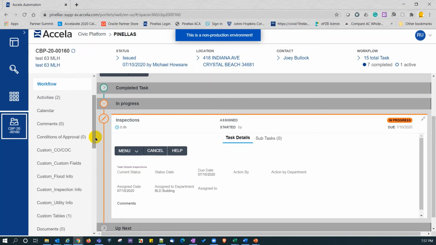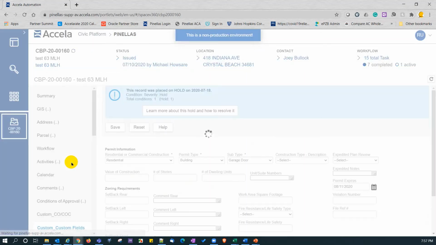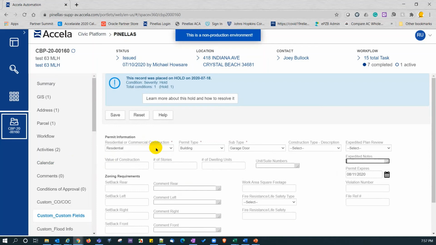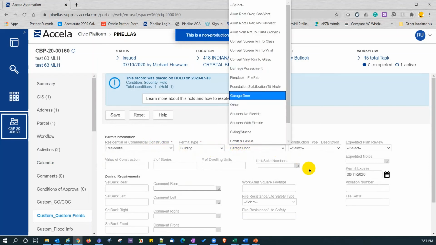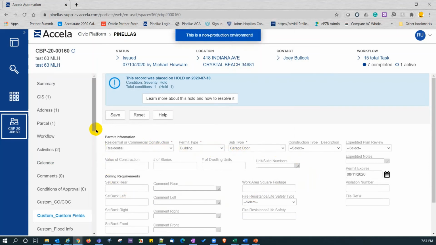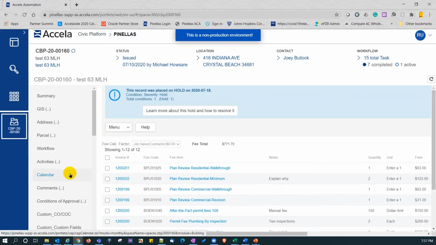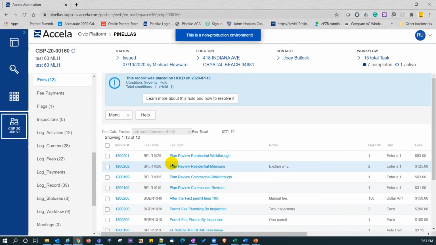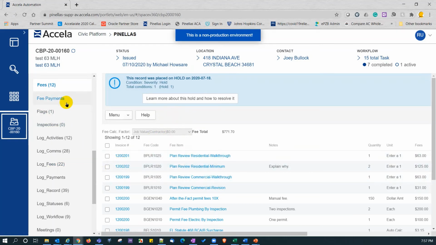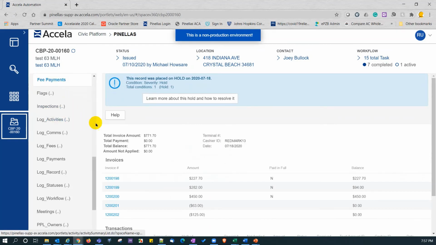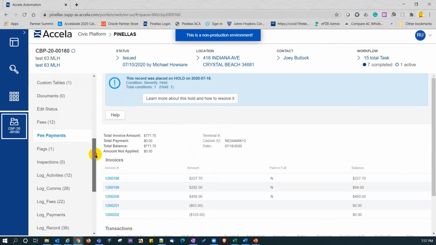However, if we go into our custom fields, we notice that our custom fields are still editable. I can still change the information. I can still go to my fees page. I can read those fees, but I can't add them, so you can see that there are no new fees. And if I go to my payments page, I also cannot take payments on a hold status.